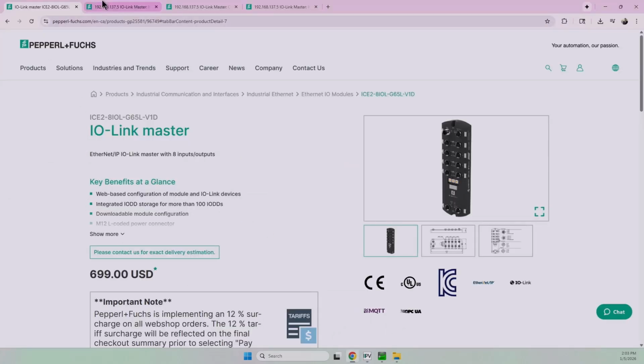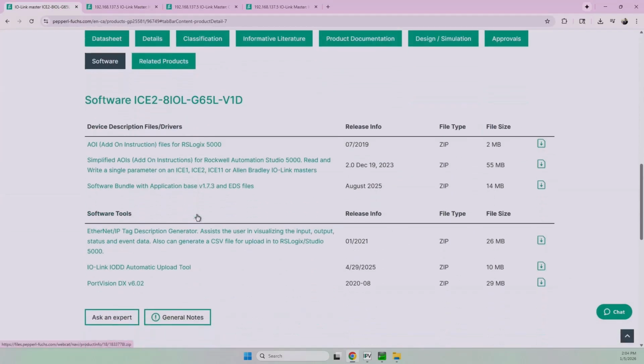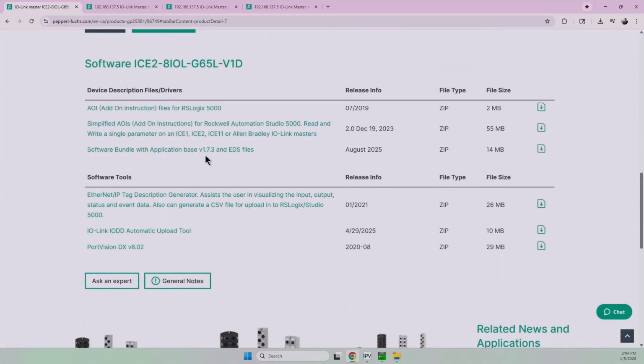First things first, once you have an IP address, we are going to type it in Chrome's URL bar. Once that's done, it's going to load a page something like this. And it's recommended that you check if the application base is the latest and the greatest. In this case, I have 1.7.3, which is the latest application base, as we can see from here.